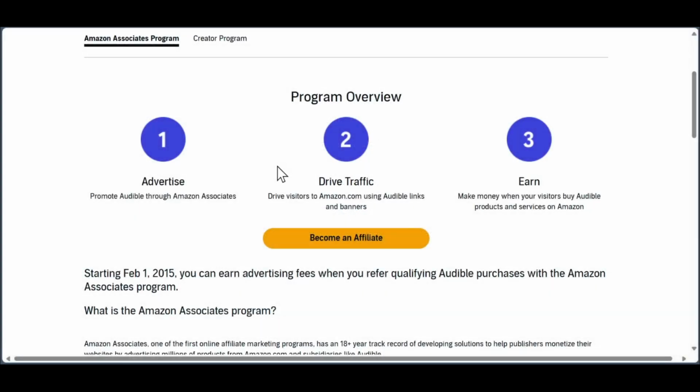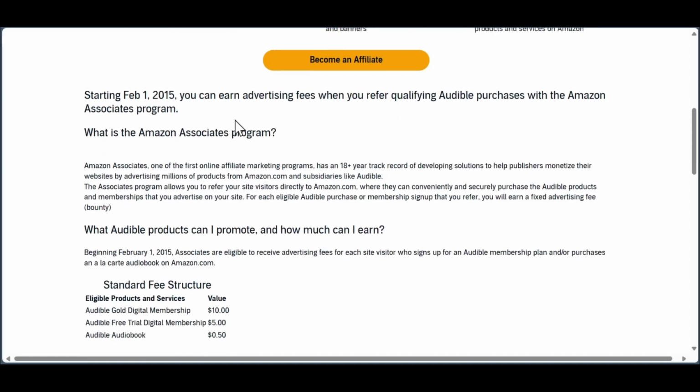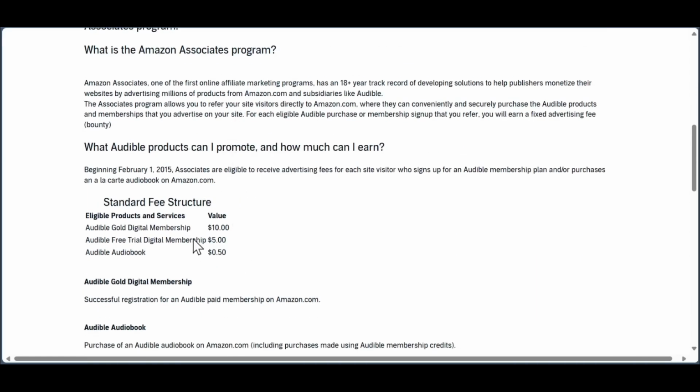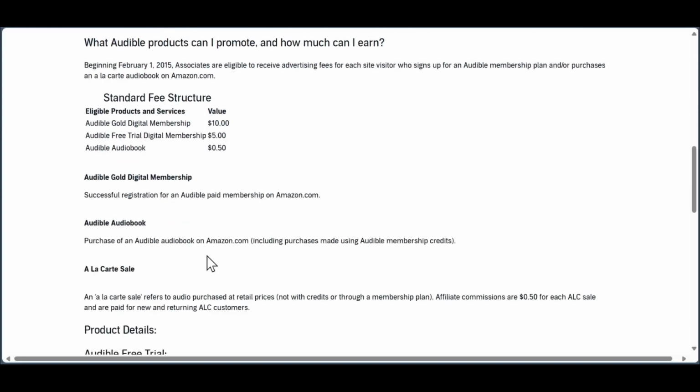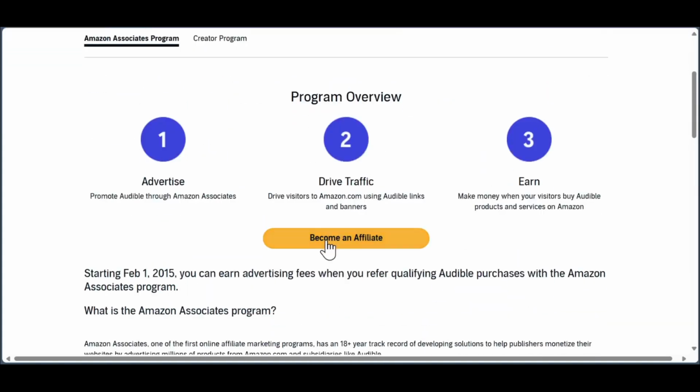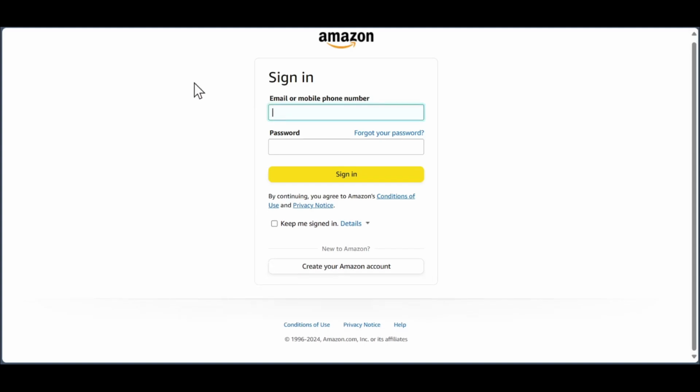If you go to Amazon Audible, you can see that you can join as an affiliate and share books, and you can get $5 if someone joins at a free trial digital membership. So he can use their book for free and you get $5 for making the affiliate. All you need to do is go to Amazon Audible and click on become an affiliate, and you sign in this program as you see in Amazon.